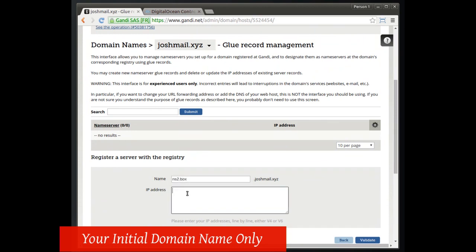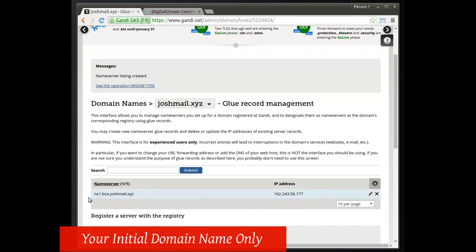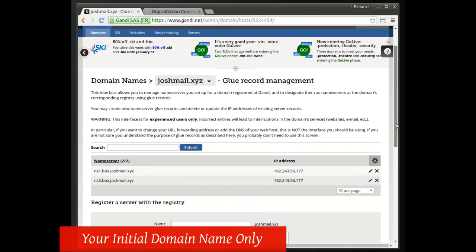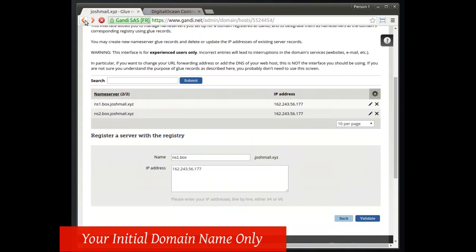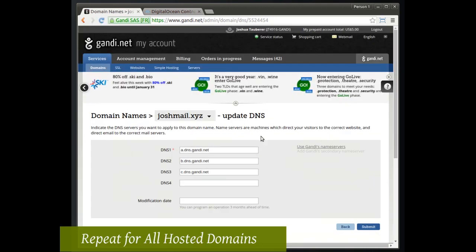Operations on Gandi take a few moments to go through, and while that's happening, we'll add a second glue record. This time enter ns2.box and paste the same IP address again. If you ever add other domain names to your server, you do not repeat this part. Once the glue records are in, head back to the main page. Your server can host mail for more than one domain name, and if you register more domain names later for use with your mail in a box, you will have to do this next part for each domain name.